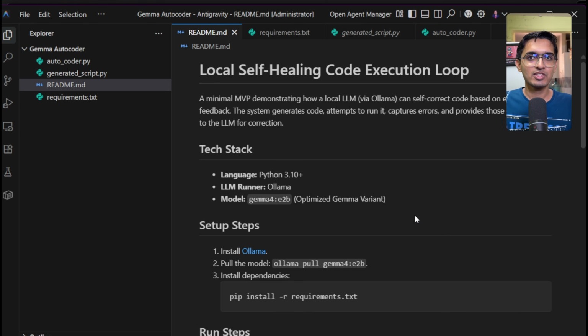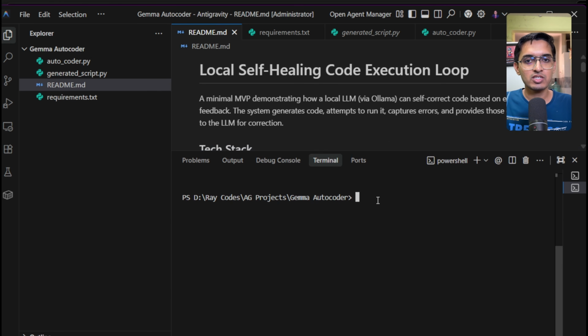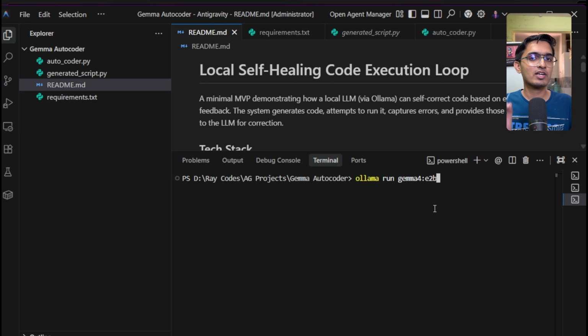Next, here I am in the Antigravity workspace, so I'll just open the terminal by expanding the bottom pane and pasting the command that I have copied. This will download the Gemma 4 E2B model onto your system, which you can then run without any internet connection using your own hardware.